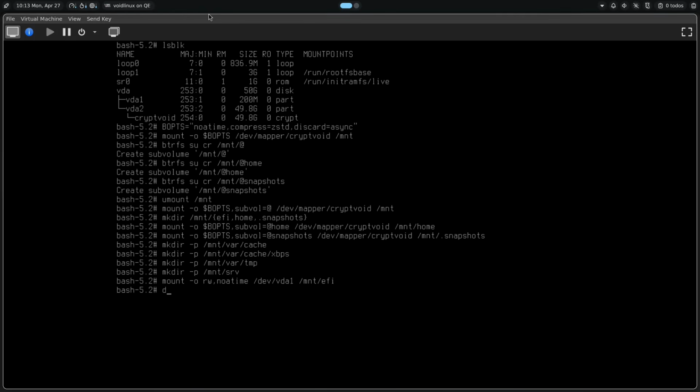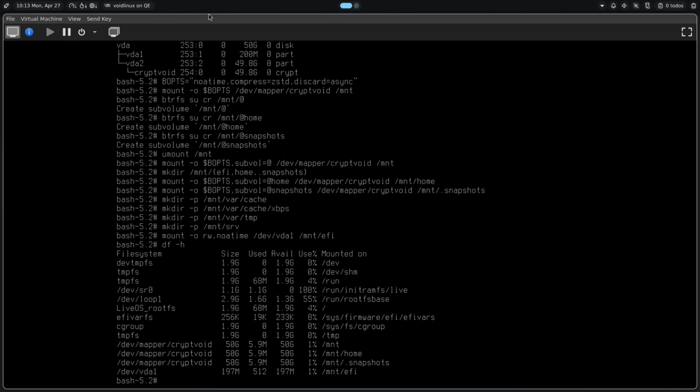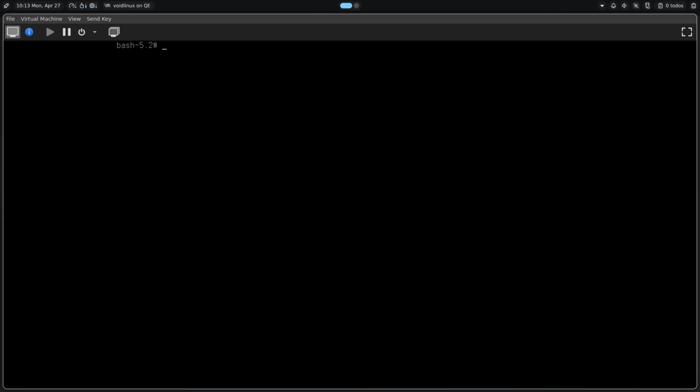And now we're going to do df -h, and we're going to check to make sure we got everything there. So we have dev mapper crypt void, vda1. So we've got it mounted at home, snapshots, and EFI. So we are good to go. Let's go ahead and clear the screen. And next we are going to install our base system.